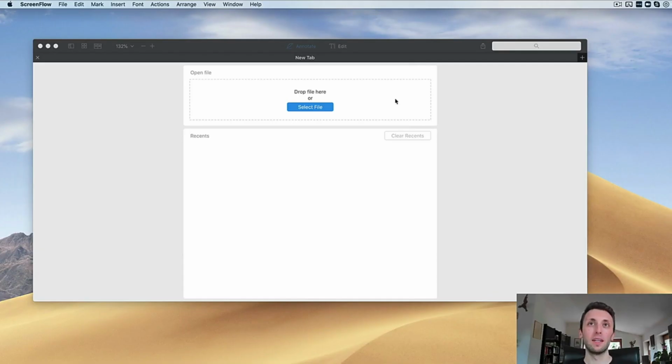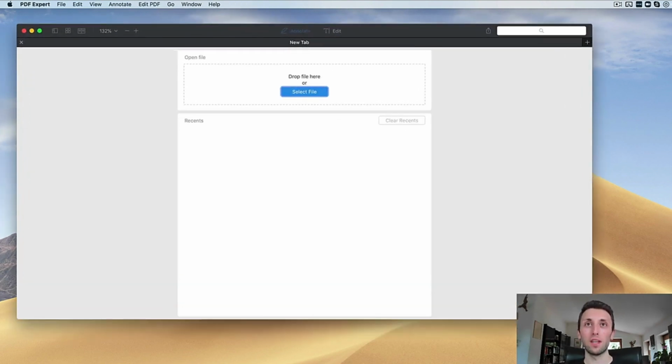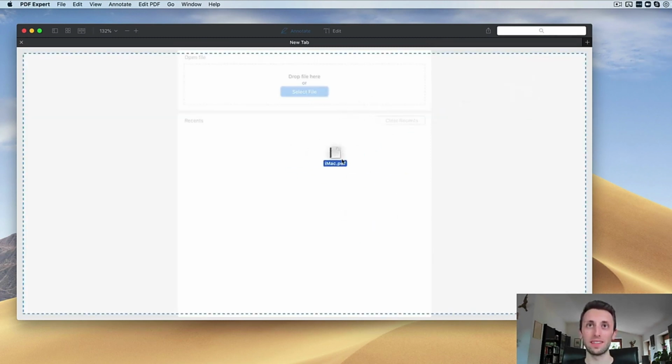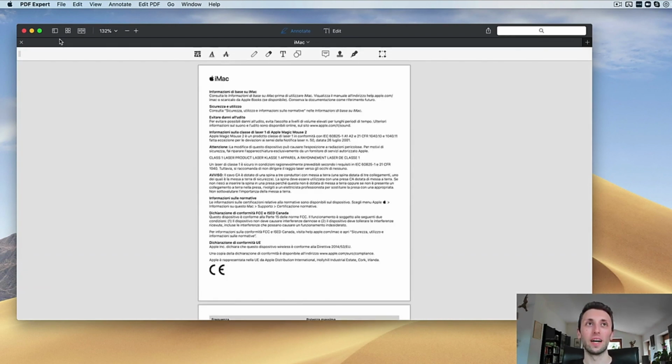So this is the live demo, and let's get started. The very first thing you can see is that as we open up PDF Expert, we have the option to either open a new file or literally drag and drop a file. If I drag and drop it, you can see that the entire area is going to be highlighted, and I can just drop the PDF and it's going to upload directly.